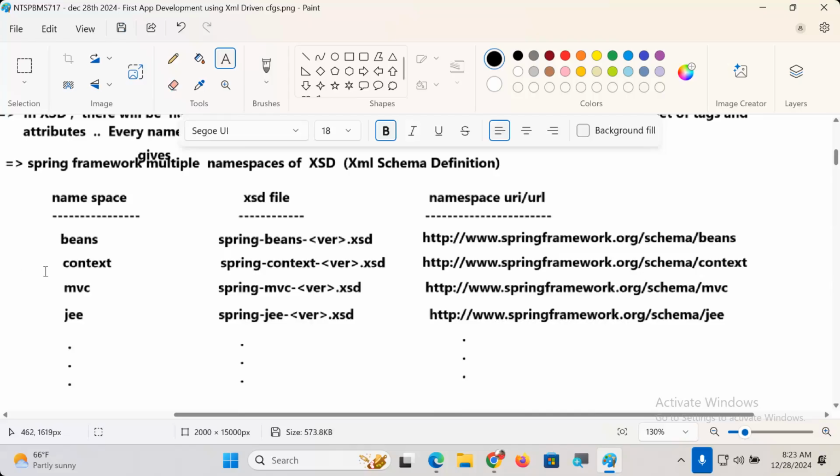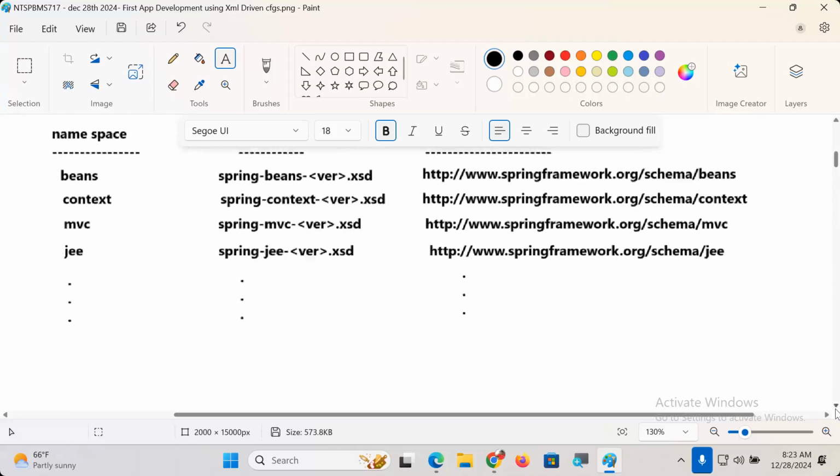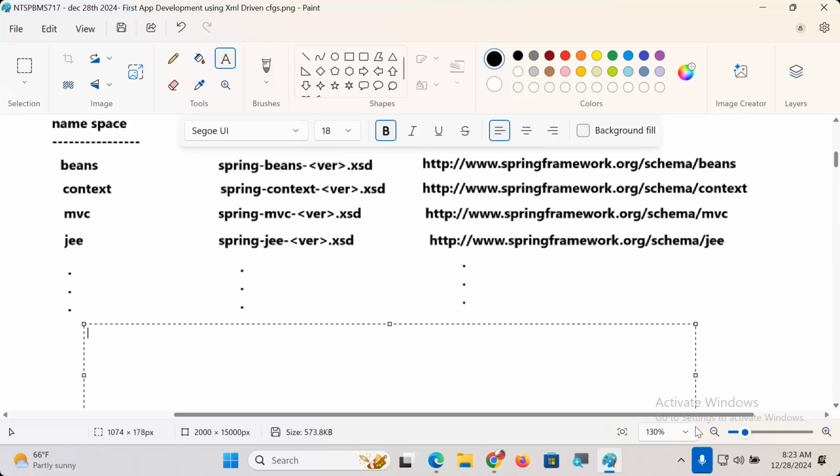Sir, yesterday you used the beans tag, bean tag, property tag. All those belong to which namespace? Beans namespace. What basic tags belong to what, guys? The basic tags of Spring Bean configuration file development. Like what tags, guys? I want a reply, boss. Like which tags?